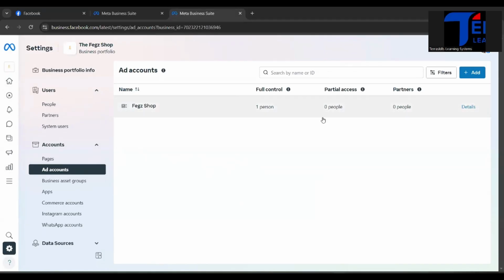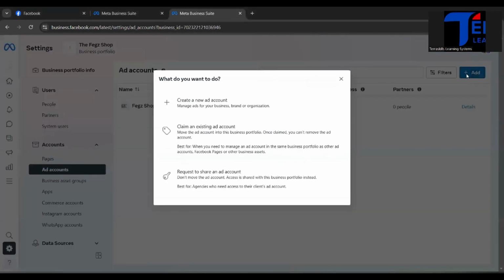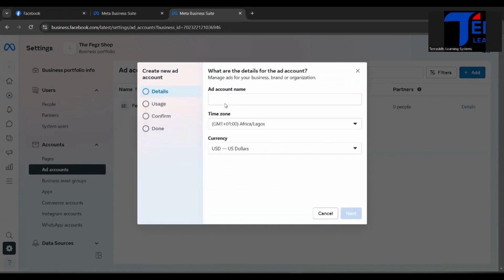So, when you come here, you're going to see a button that says add or create ad account, right? So, in this case, this is the button. So, you click on the button that's shown on your end, right? So by the time you do this, you'll be met with these three options, right? I hope you're following. So by the time you've seen these three options, what did we come here to do? We came here to create a new ads account, right? So what you do is you click on create a new ad account.